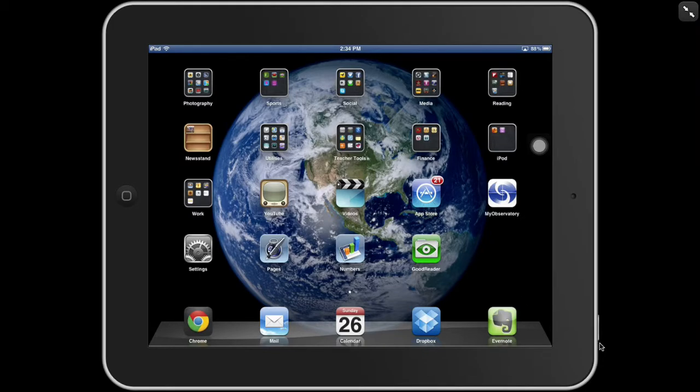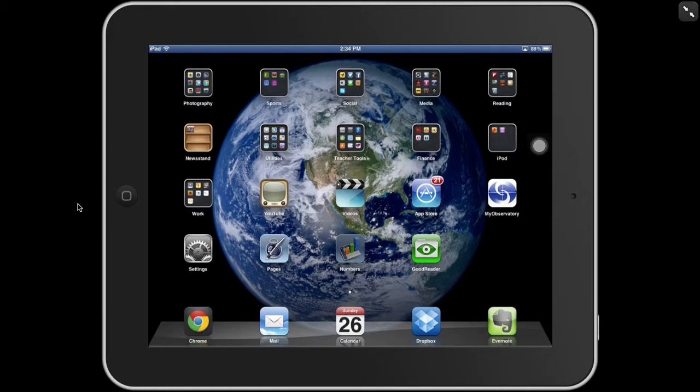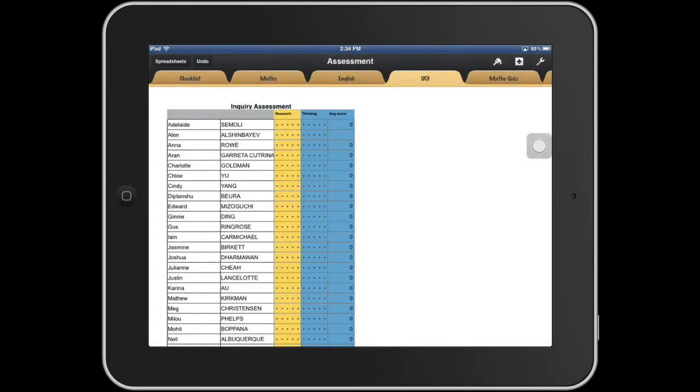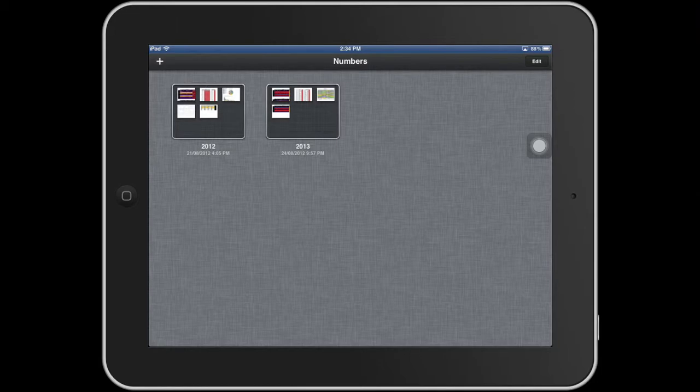On your iPad, click on Numbers. Sorry, just setting this up. Click on Numbers and if you've never used it before, it'll probably be empty. You need to create a new one. But it might look something like this, pretty empty. So let's create a new spreadsheet.